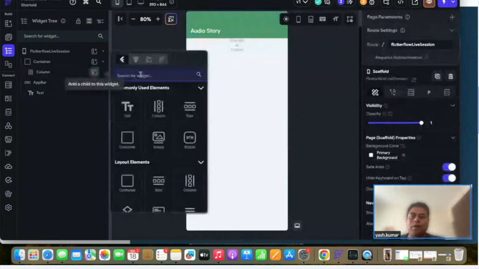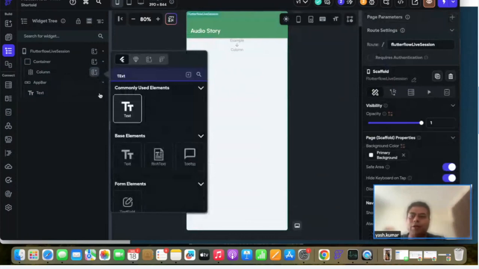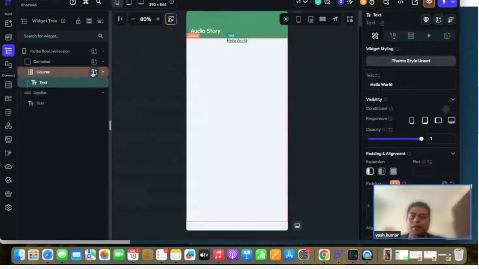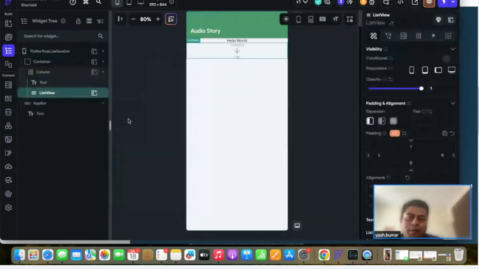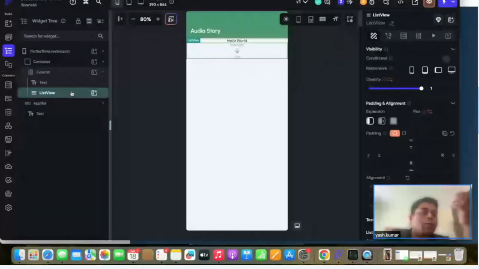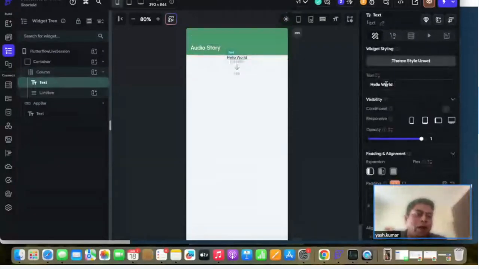Now within the column, I'm adding a text which I'll use as a headline. And post which I'm going to use something which is called a list view, right? Now, there are multiple widgets, and obviously we cannot cover each and everything in this session. The widgets that I'm using right now are just to give you an idea that these things are possible. Of course, it will take some time once you start to explore each and everything in detail and understand what's there.